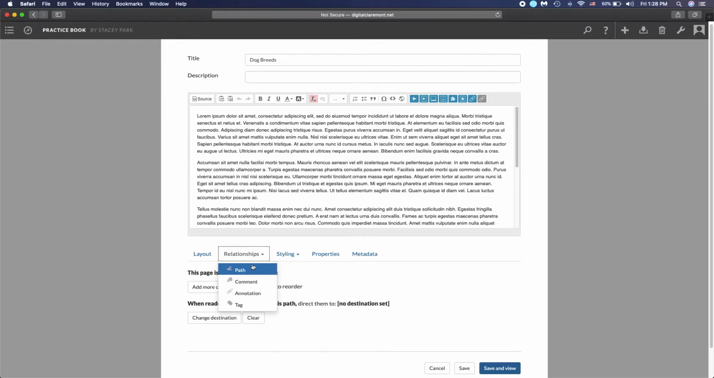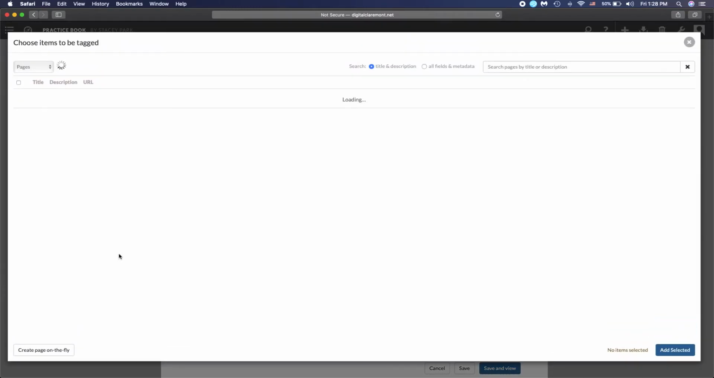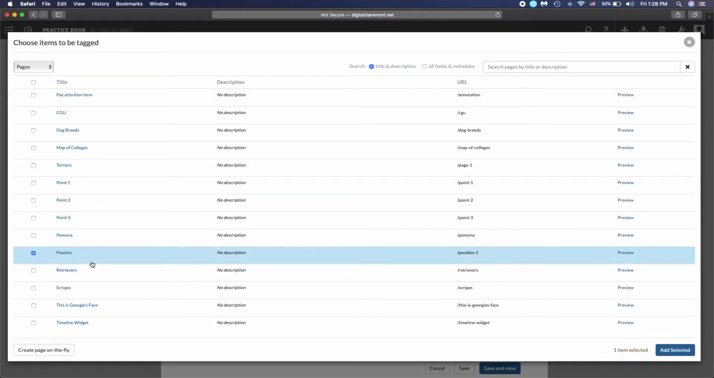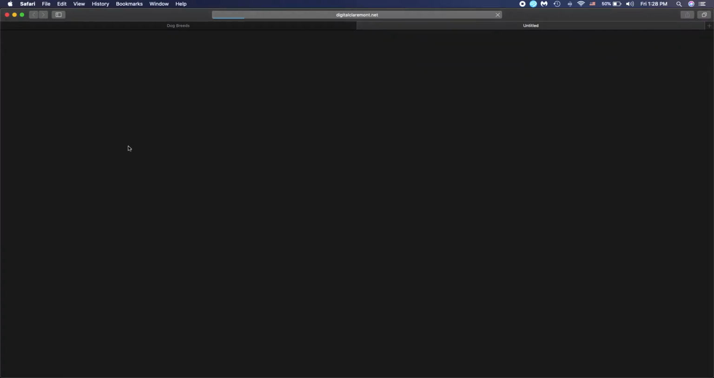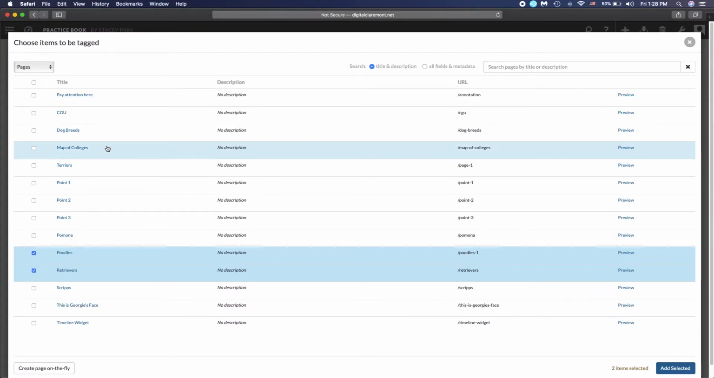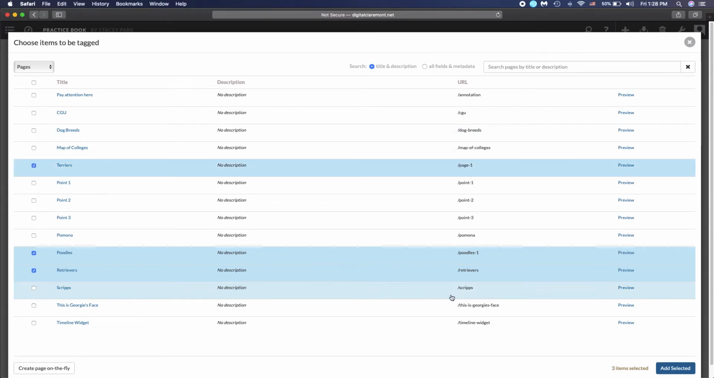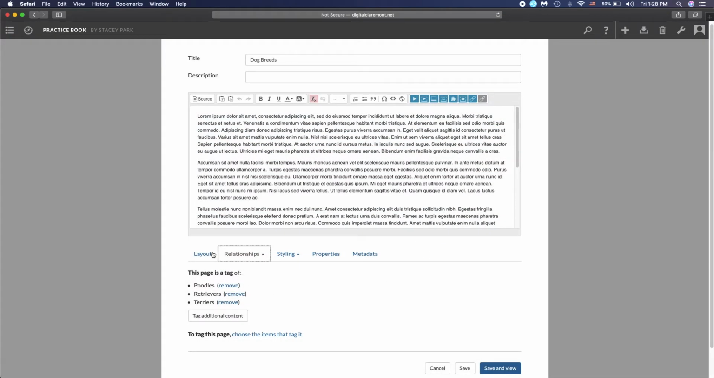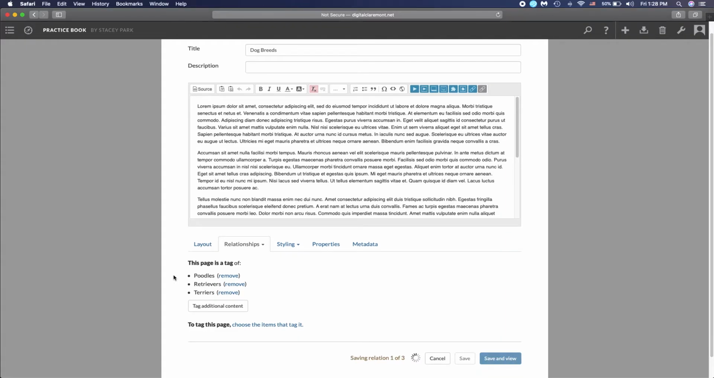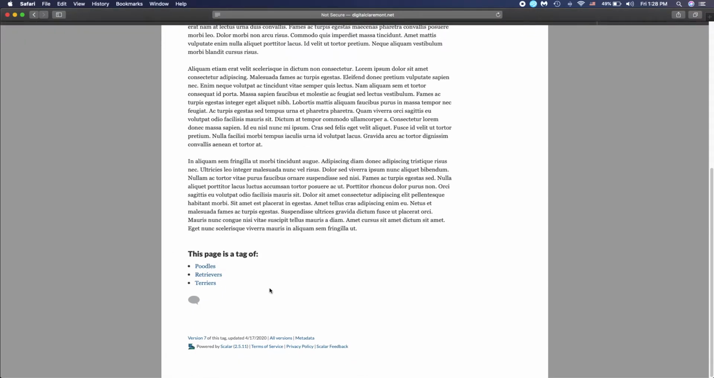So if I go to tag, I want to make this particular page a tag, and I want to choose those particular other breeds and have my page have dog breeds be the tag that holds all of these pages together. And now you'll notice it doesn't take me to a particular path. It doesn't guide me to say continue to the next sequence or the next page in the sequence. It just lists the other pages that it contains.